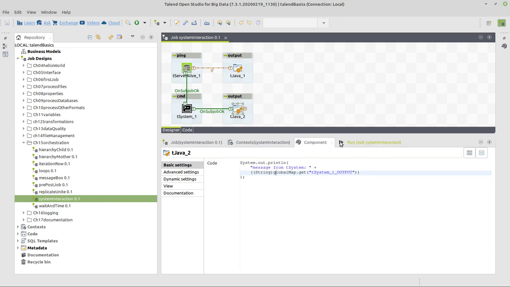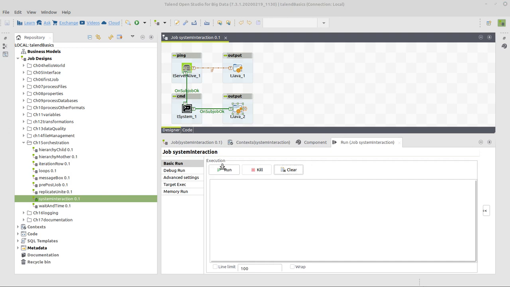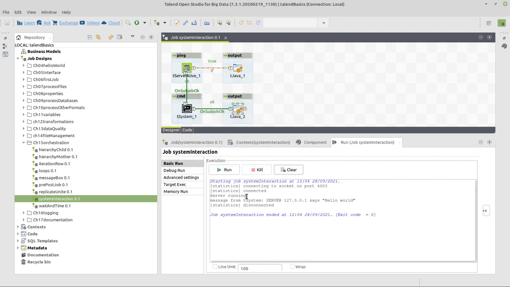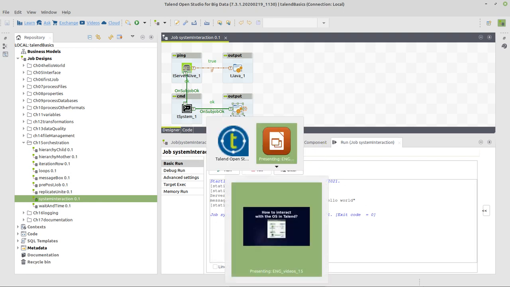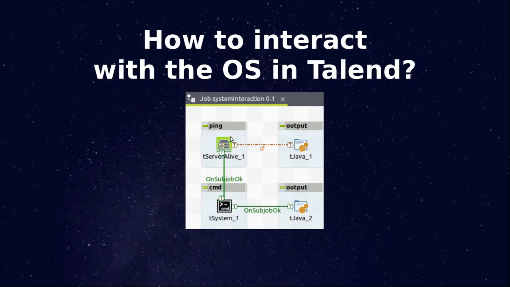So let's execute this job by clicking on run, and we will see the respective result. Here it shows "server running" and then a message from tSystem with what we returned from executing this system command. All right, and that's it on how to interact with the operating system in Talend, in this case using tServerAlive and tSystem components.